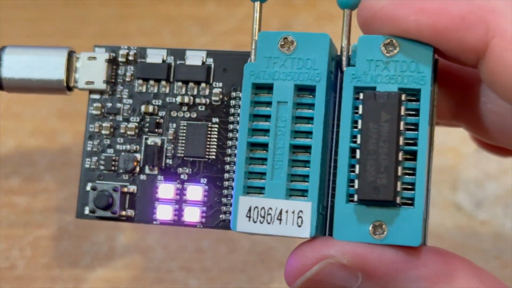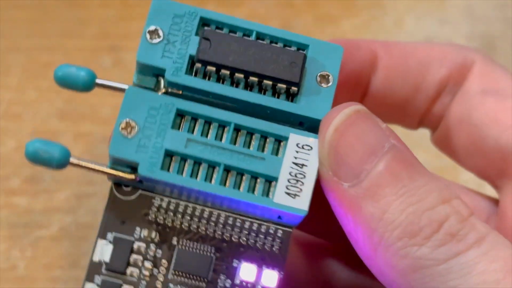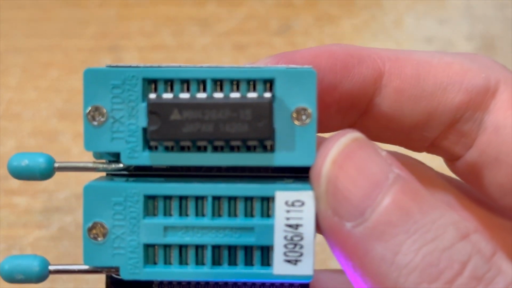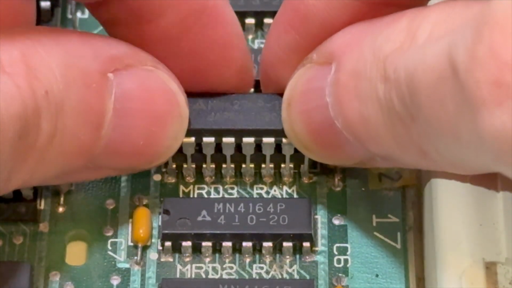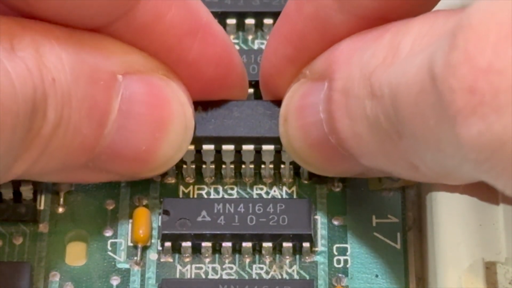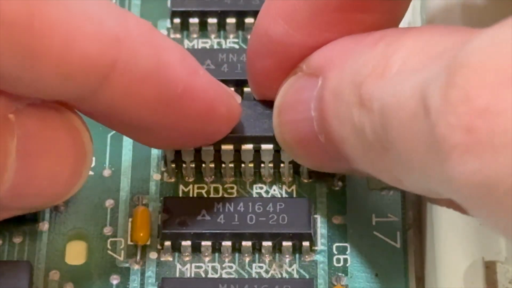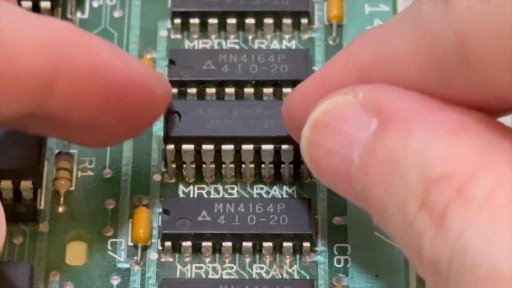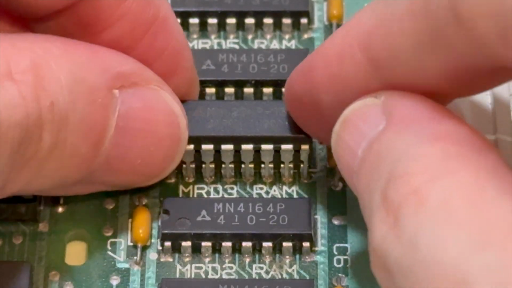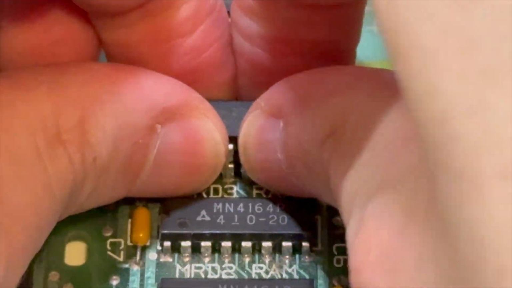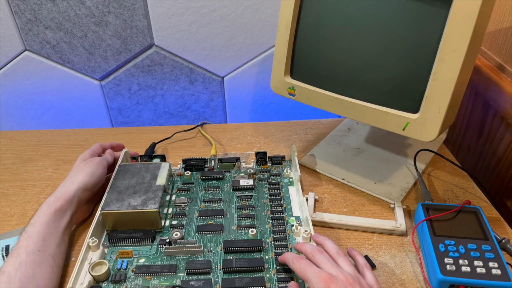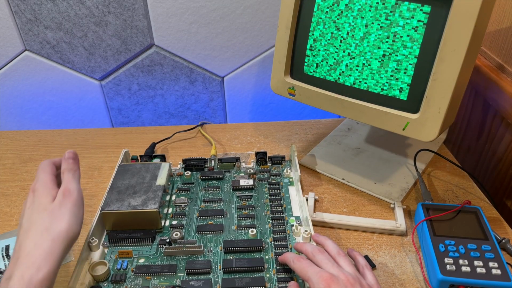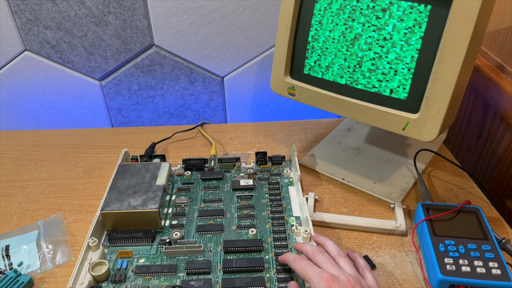So we do have a 4264 that we can use to piggyback onto the suspect memory chip. I'm only really piggybacking like to like. So what you do is you carefully make sure all the pins are lined up and making contact with the chip down below. Then hold it down as you switch on the computer. And it jumps into self-diagnostic mode immediately because it doesn't have the keyboard connected.